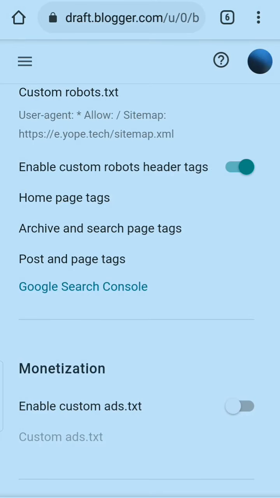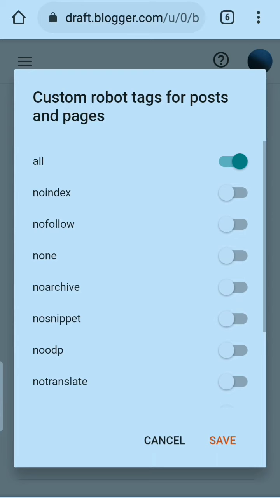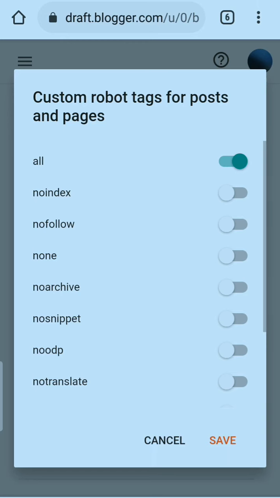Next is post and page text. Custom robots text for posts and pages. Whatever posts and pages are on your site, this setting is for those pages and posts. So you can choose whatever you want. So guys, if you are new, then you should definitely choose all. If you become a pro time by time, like after 2-3 years of your blogging, you should set all these options if there is any need. Otherwise, there is no need to set. All is perfect. So this was custom robots text for posts and pages.